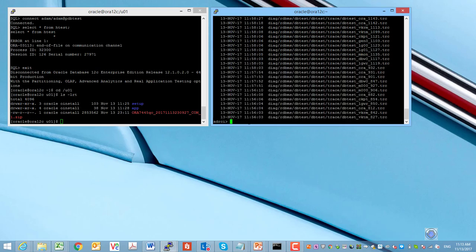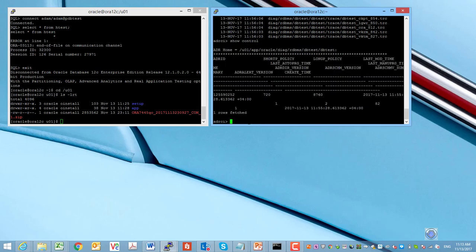So we can see now we are seeing the trace file. In this section we will learn how to manage the trace file. So we can see the purging policy. We can put the command show control, and we can see there is 720 and another value. There is a long term and a short term. 720 hours means 30 days, and 8760 hours by default.